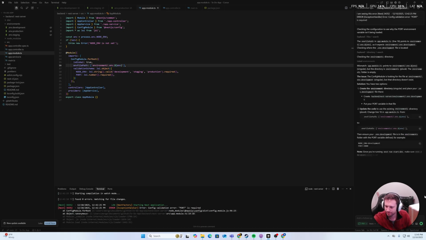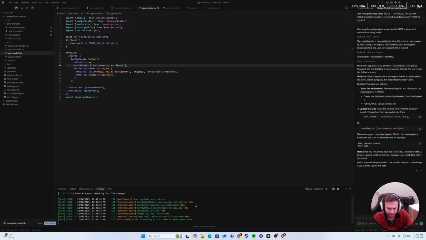Oh, I see it. It's because this is environments. Save. So now we can see the server's running on port 3000 in development mode.